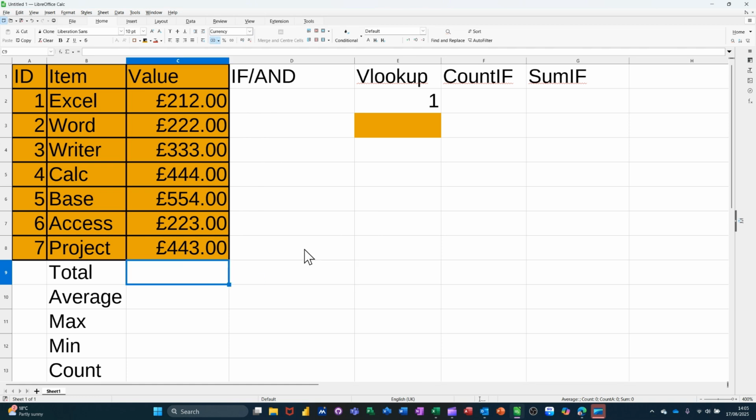Hi guys, welcome to this session in LibreOffice Calc. In this module, I want to show you 10 of the most common functions that are used in Calc.